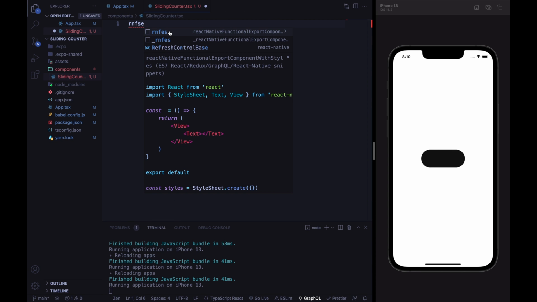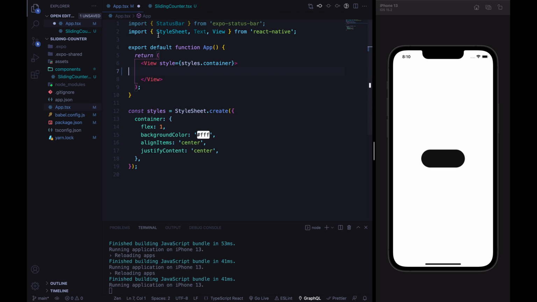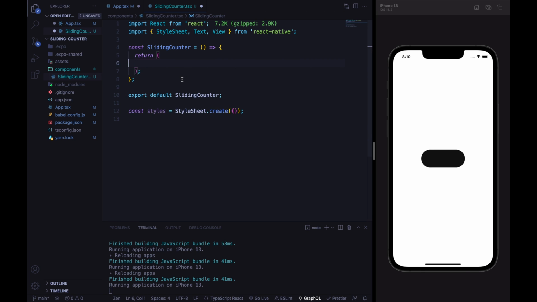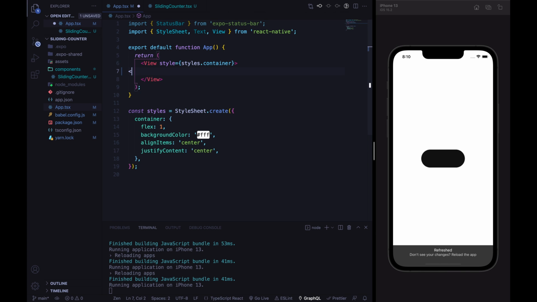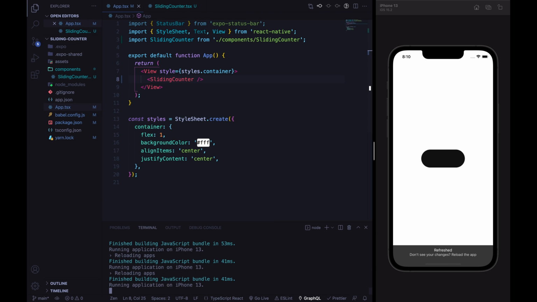So here I'm just using the React Native snippets from Visual Studio Code, and let's copy this view right here inside this component. So let's import the SlidingCounter, and we are good to go.